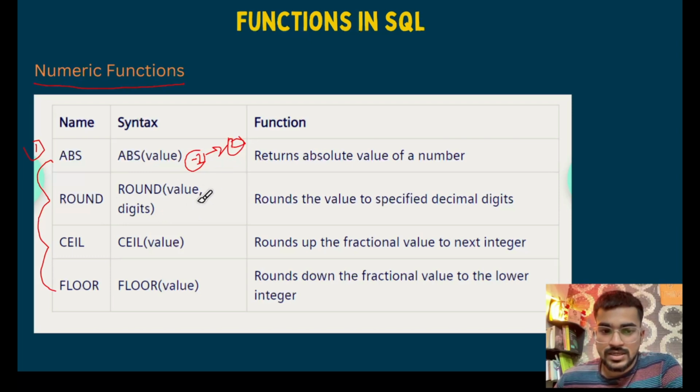Second, we have the round function. So round is basically used for rounding off a number. Let's say you have a number 5.2. If you round that number, let's say you want 0 digits after the decimal, that means there should be no numbers after the decimal. So if you round it, it will become 5, because it rounds to the nearest integer.